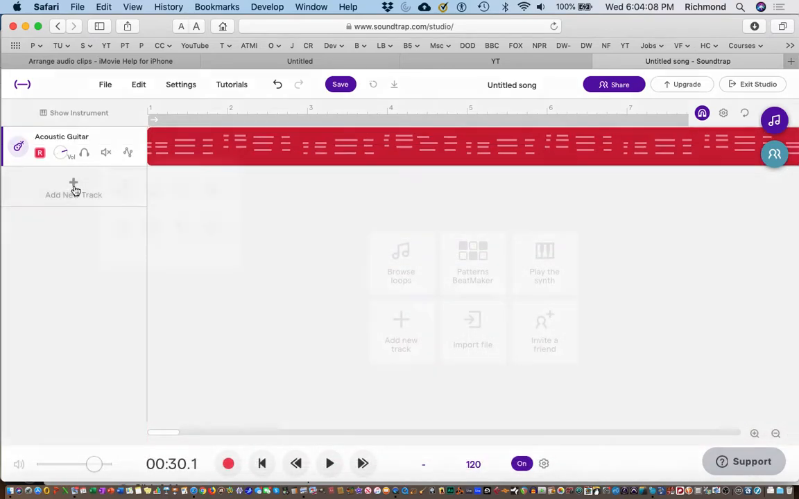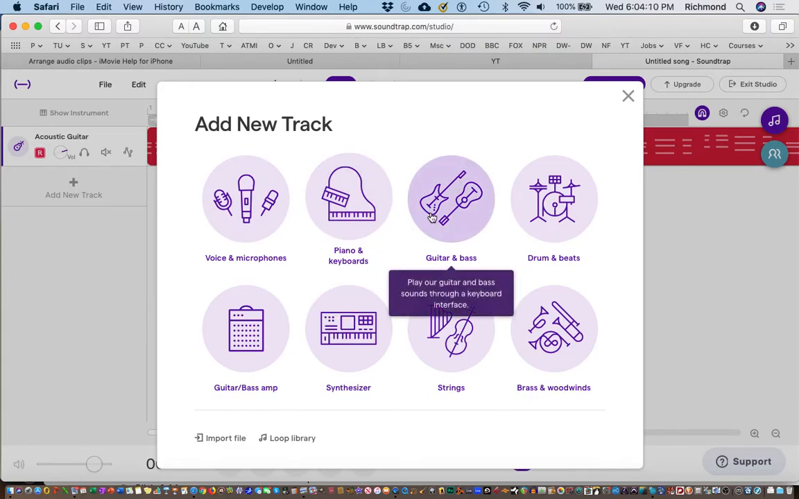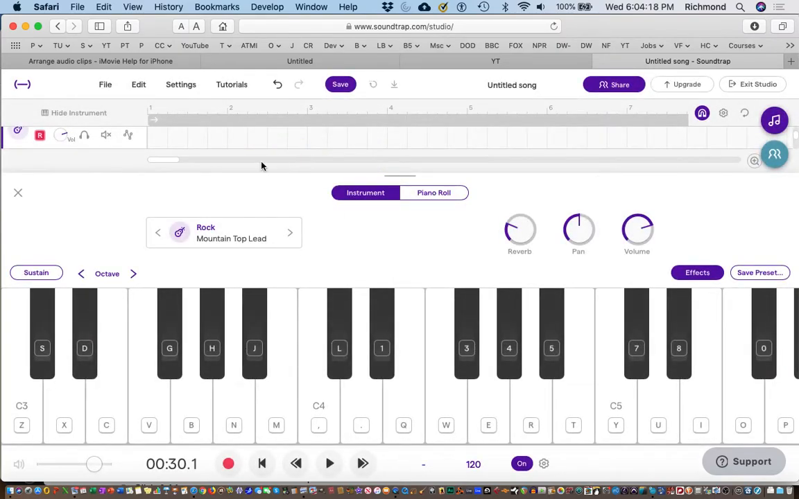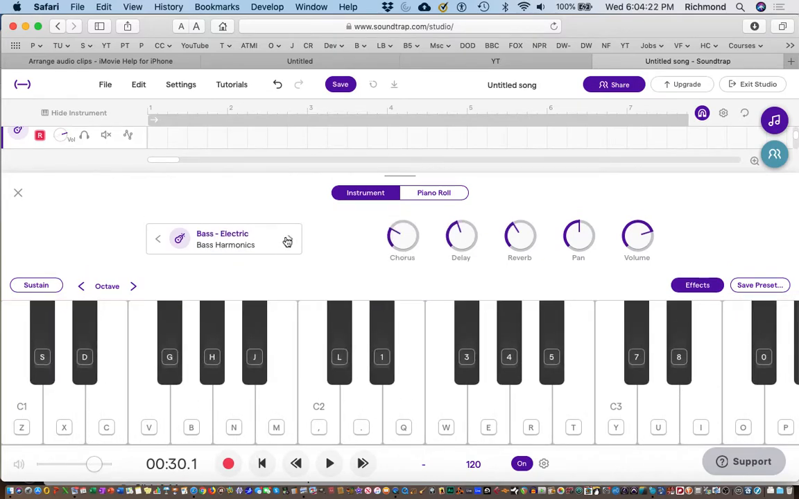I'm going to hit the Add New Track button again. We're going to go back to the guitar and the bass. And this time, it still continues to ask you for MIDI access, apparently. You just have to let that time out. We're going to go down here. We're going to choose a bass guitar.